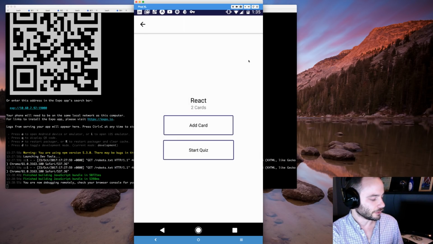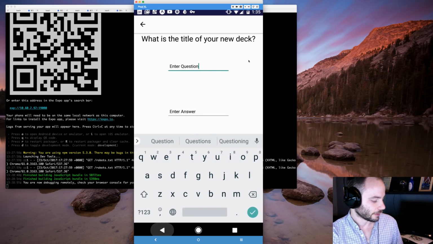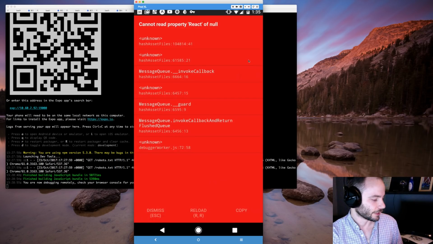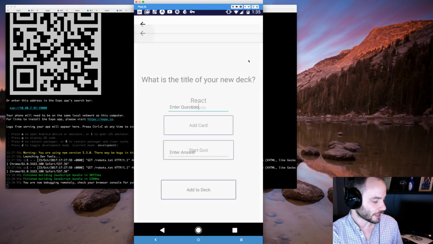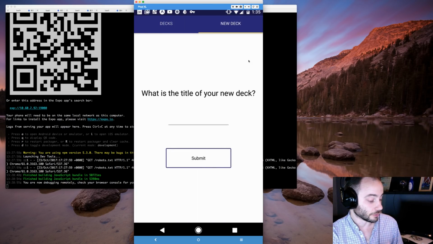Okay? And then you can also add cards. I don't think this will work right now, but let's just try to add one. Yeah, see, it's not going to work because this branch is trying to use Redux to do this, but all the Redux packages are not installed. So let's dismiss that and go back, and you're also able to add a new deck.